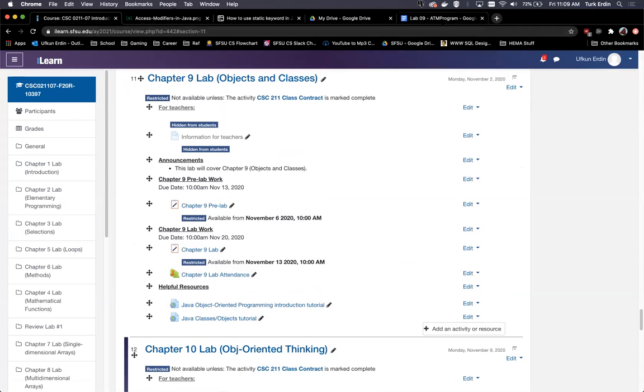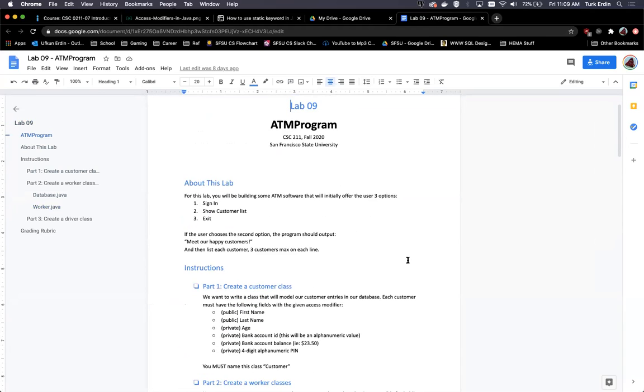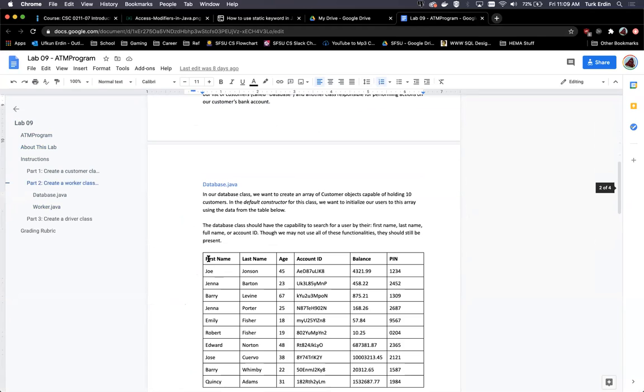So what you guys are building this week, you're going to build an ATM program. You're going to build a software that's going to initially offer the user 3 options: sign in, show customer list, or exit. And if they click the second one, then you're going to show the entire customer list, which is over here.